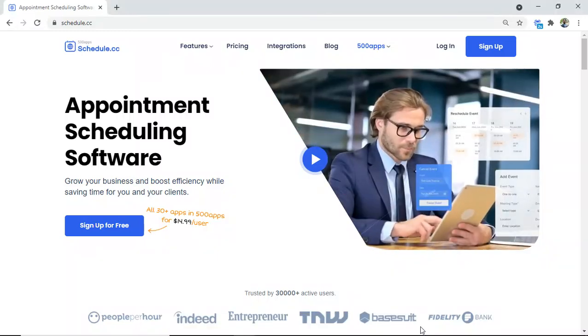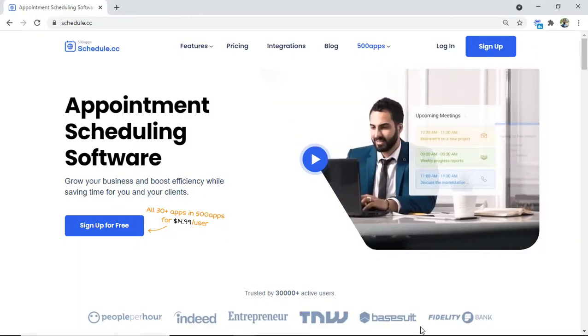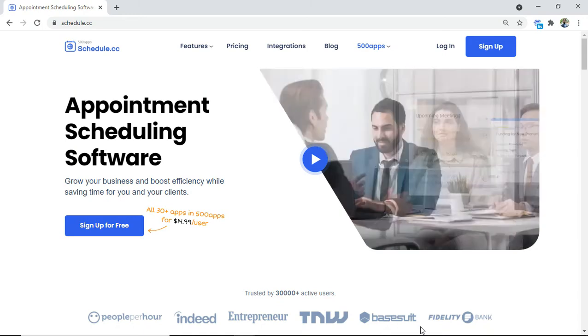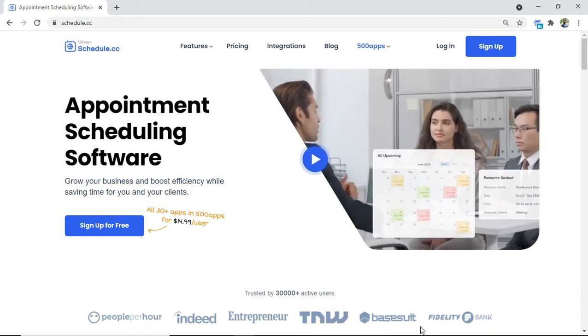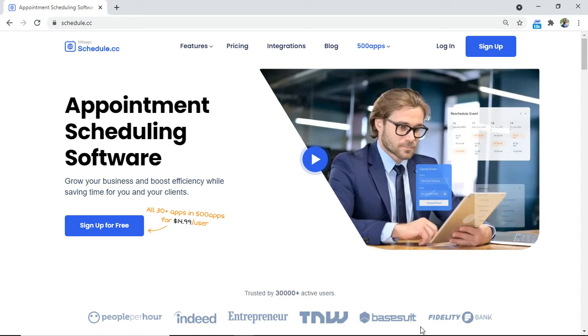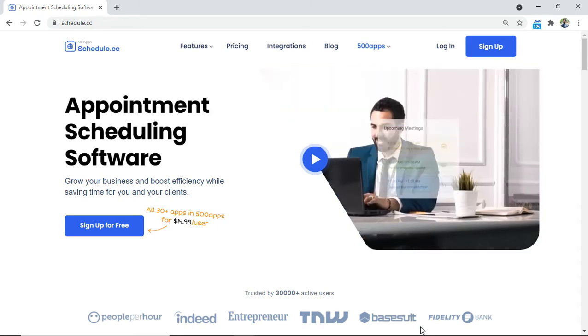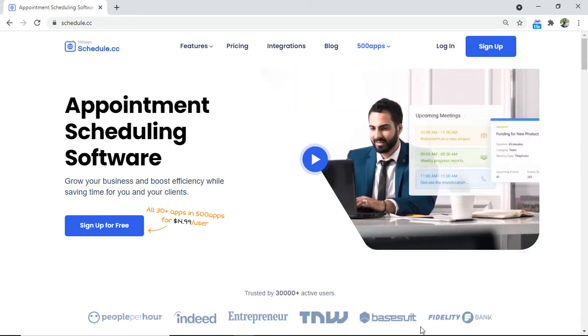So yeah, let me take you through schedule.cc. It's an application where one can schedule appointments very easily. Basically, it's an appointment scheduling software for businesses. Of course, any freelancer can also use this.